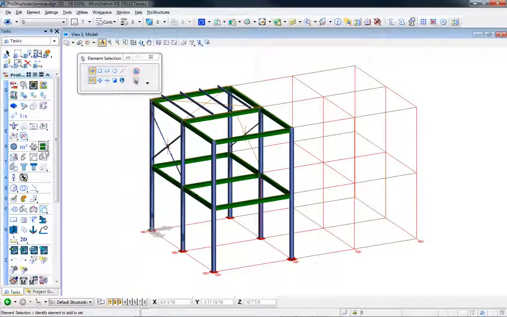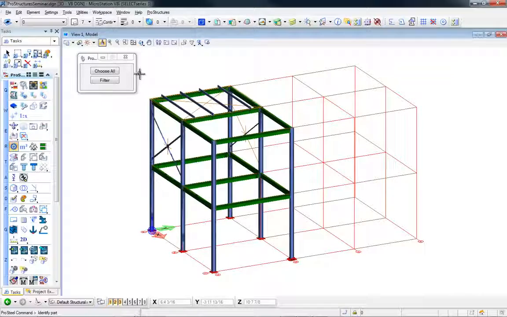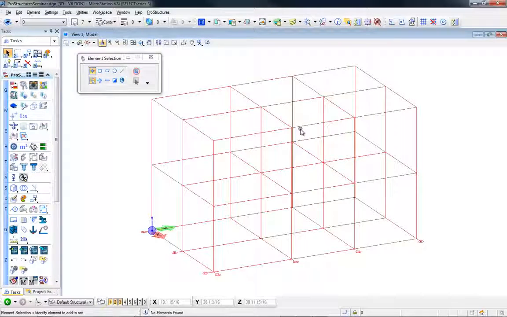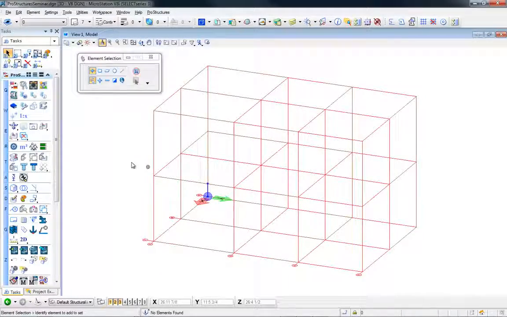What I want to do, I want to take these objects and put them into something we call a display class, and let's say that's my steel part. I select my objects. What I can do in here now, I can just switch them on and switch them off. Okay, let's have a look at ProConcrete now.